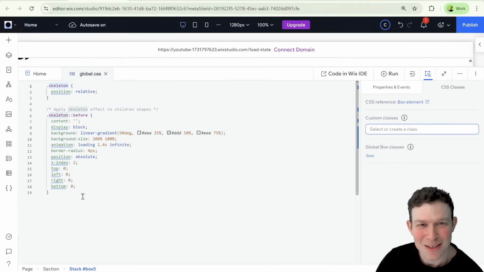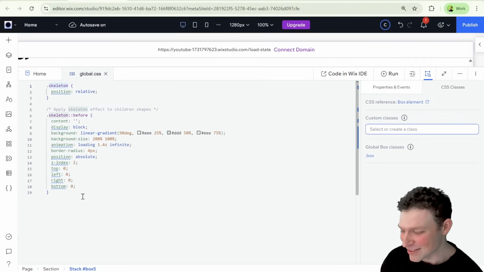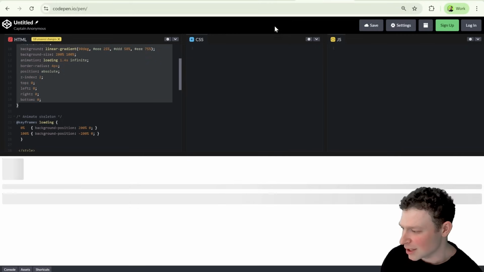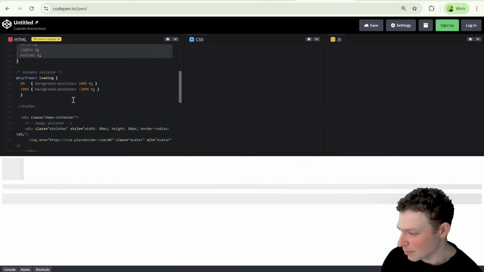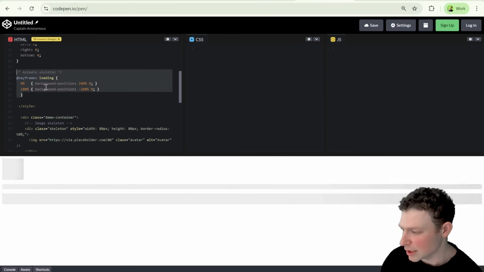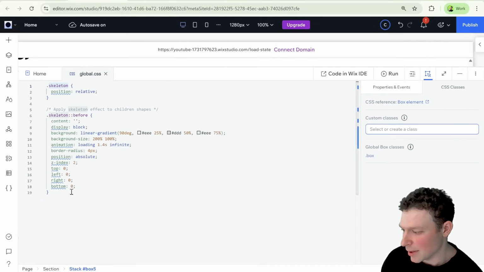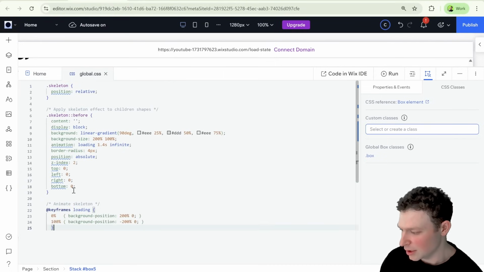So I forgot to copy the shimmer part of the CSS over here, and I'm only human, so that can happen. So here we have the animation part, which I didn't copy. So it's right over here. I'm just going to go ahead and put that back over here in the editor inside of our CSS. So again, it's just really copy paste.